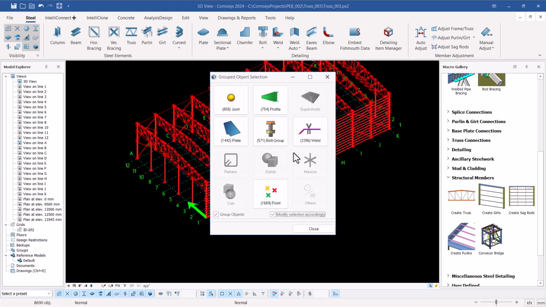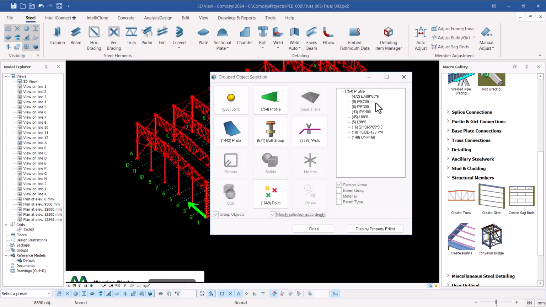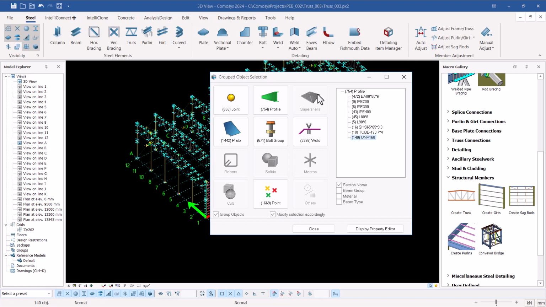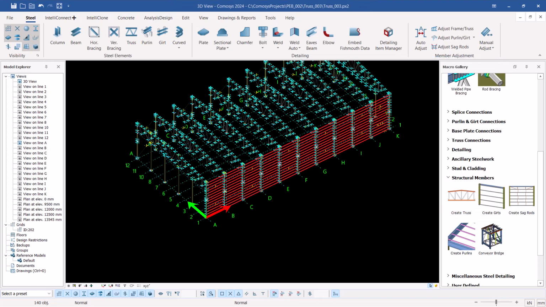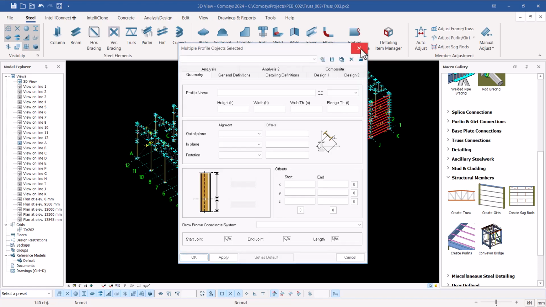Once I've done so, I'm going to click on profiles, then come to purlins, and then to guts. I'll scroll down and pick the member, I think this is IP 160. Let me scroll out, and there we are. I'll double click on that and click close. So I want to mirror this on the other end.